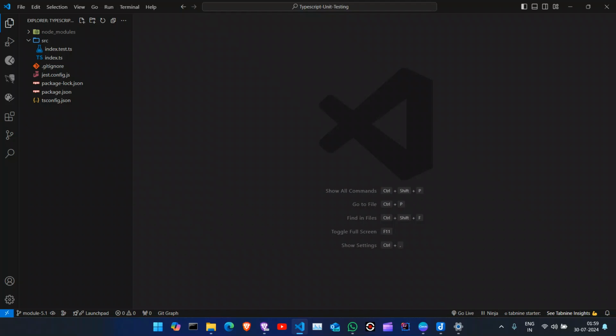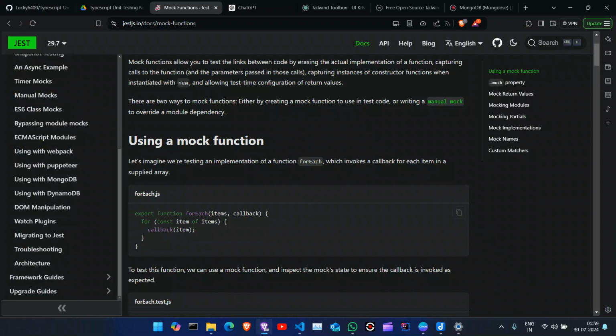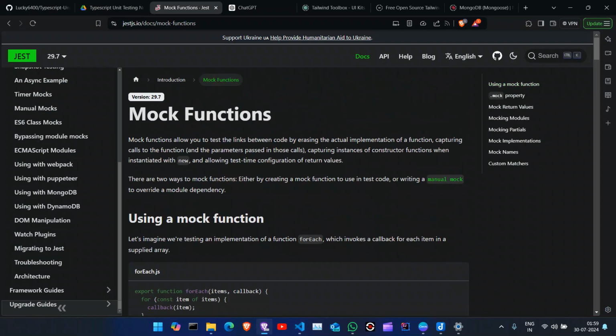In this module, we will understand what mocks are, how to create mock functions, and what other advanced testing techniques there are with Jest. Alright, so first let us understand what a mock is. If you see here in the documentation, mock functions allow you to test the links between code by erasing the actual implementation of a function.